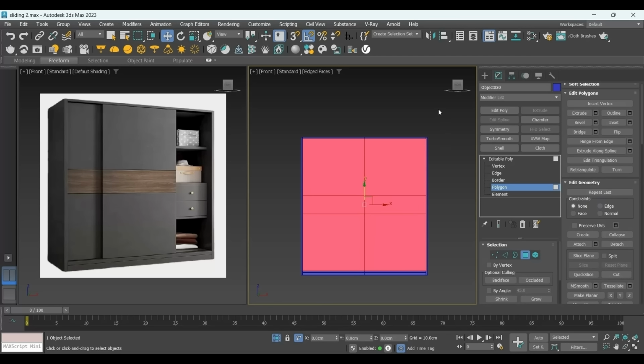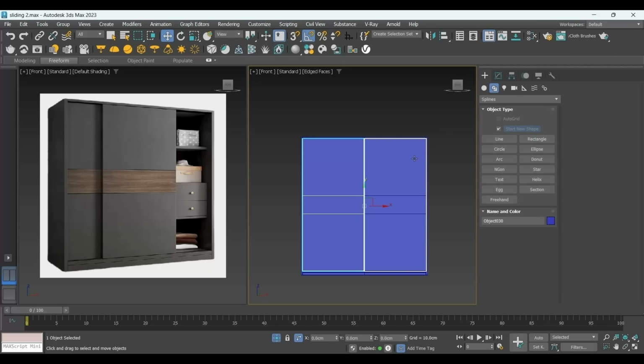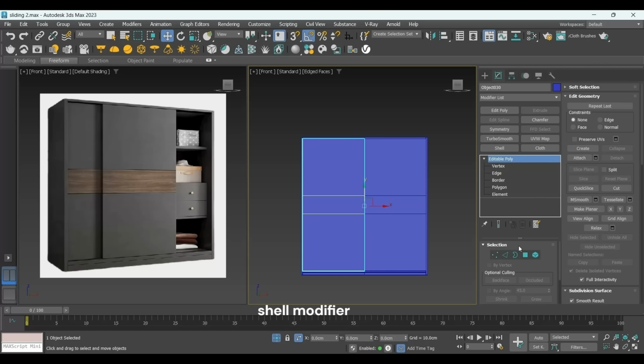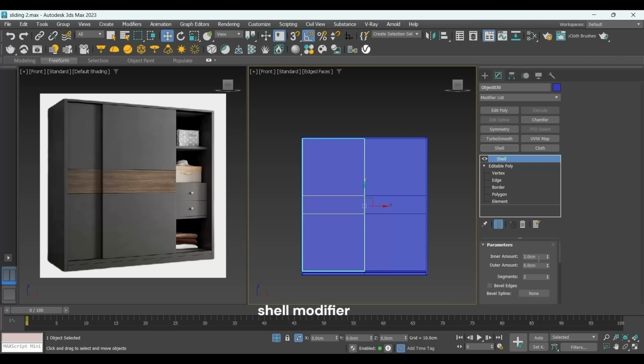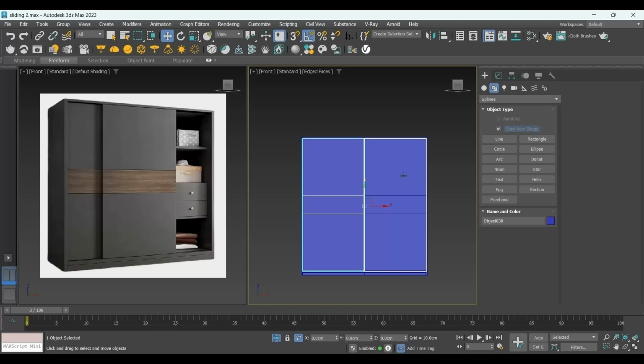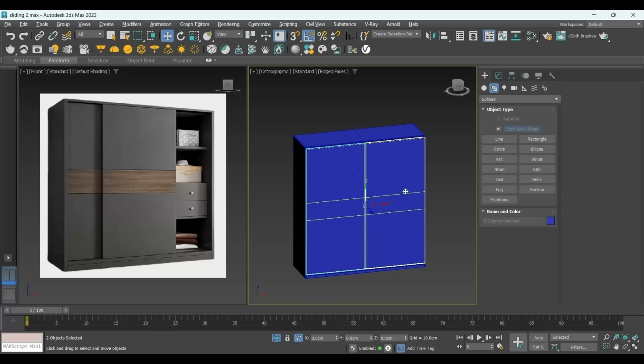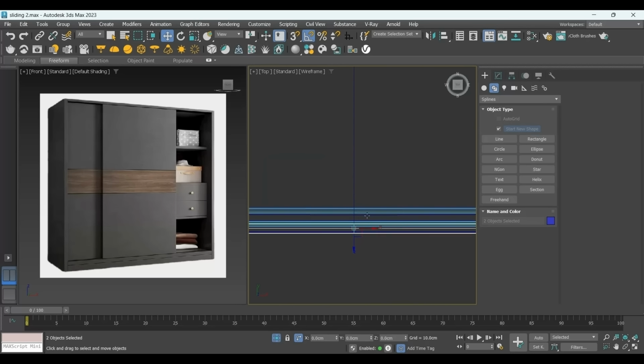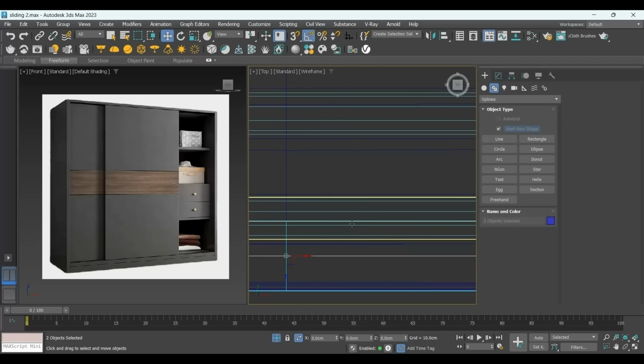Now I will select this polygon over here and I will detach. Now I need to give it a shell modifier, and the amount will be 2. Also this one, I will give it a shell modifier and the amount is 2. Now I need to take 2 panels and place them in the top view near these runners. This is the first one and this is the second one.